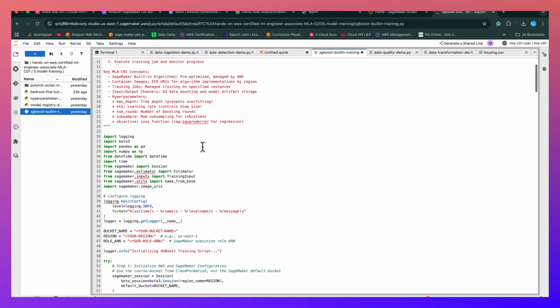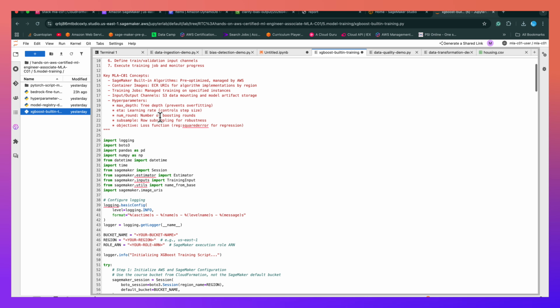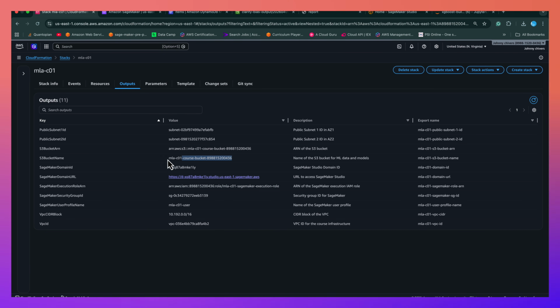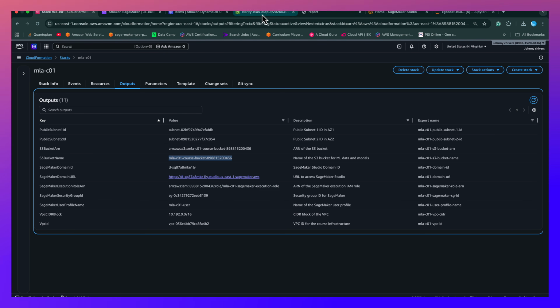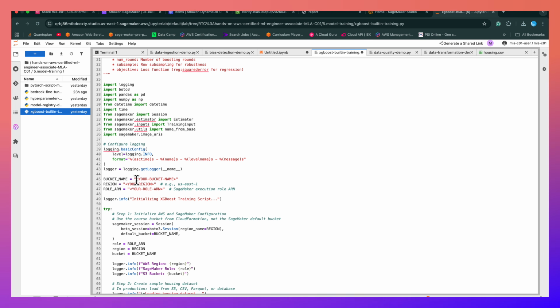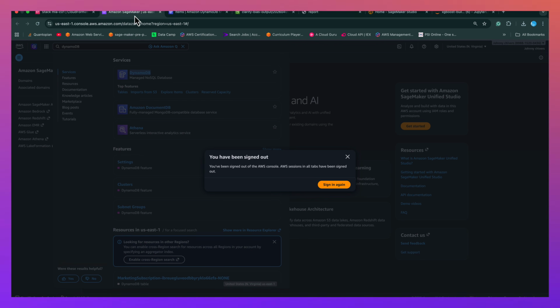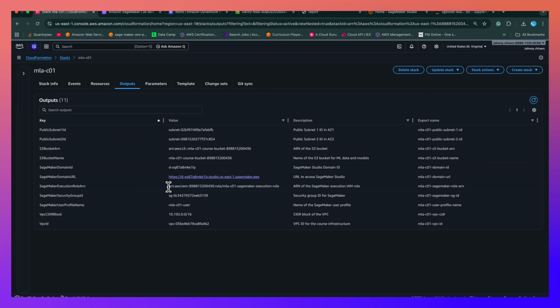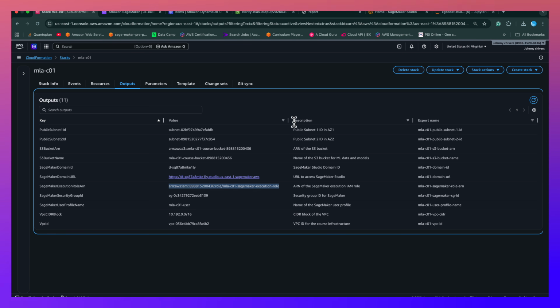So the first thing we need to do, as always, now we understand what we're doing, is that we need to update these variables as usual. So the bucket name, we can just go out and get again from the CloudFormation stack. So that's the course bucket name. We want to copy and we want to paste that in. Course bucket name here. Our region is US East 1 as always. So US East 1. And then our role ARN is also on the outputs, just here again. And then the role ARN for SageMaker is located right there.